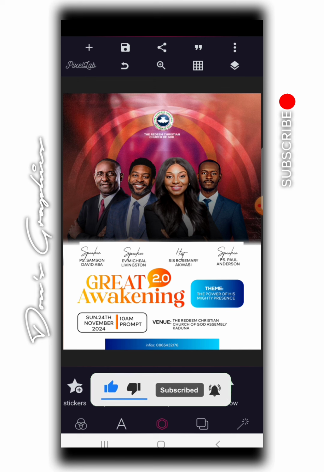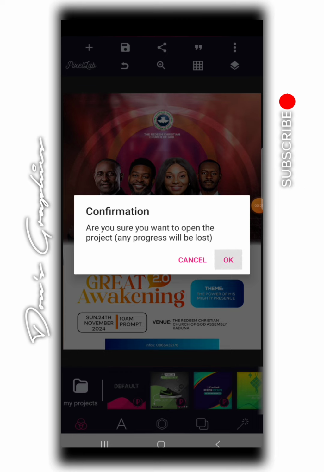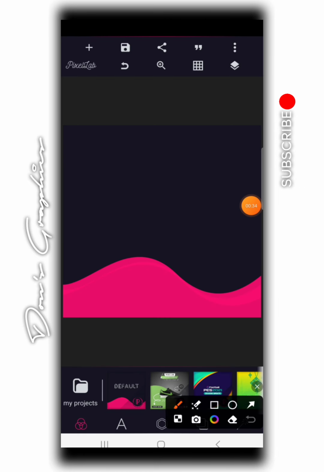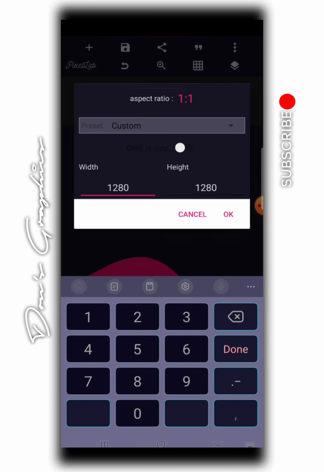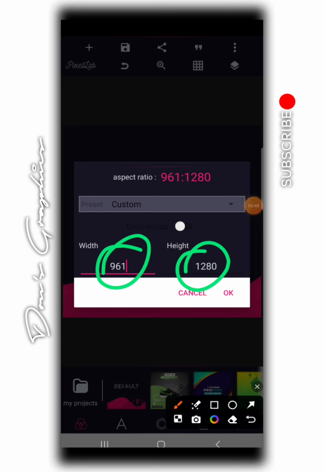Let's dive straight into today's lesson. Okay, so I would love to delete everything, so I start afresh and you see what it takes to come out with this. So we're going to delete the default text. After doing that, you go to these three dots and check on image size. We're going to use a size of 961 by 1280. So I'm just okay with this kind of size.